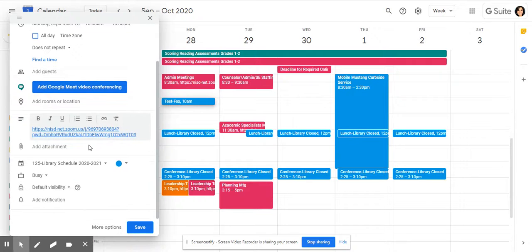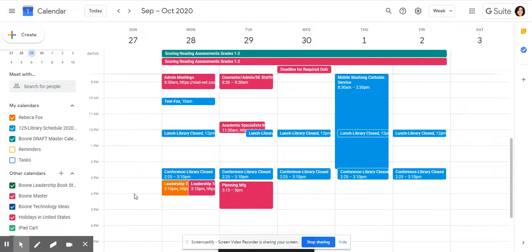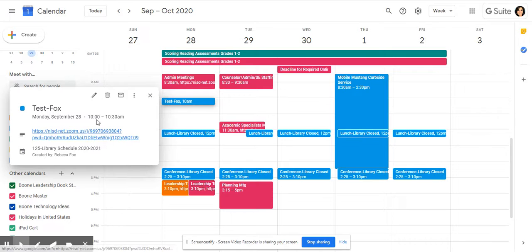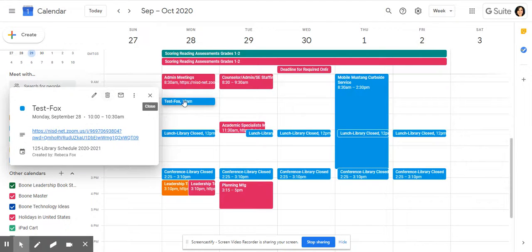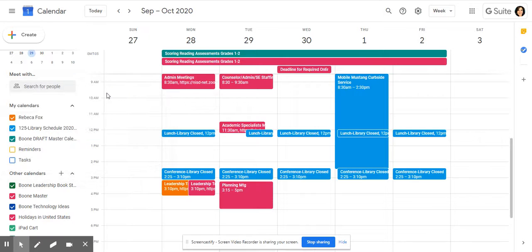Then the next thing, all you got to do is click save. You're not inviting anybody. You are not asking anyone to show up. All you're doing is putting it on the library calendar. So if I click this now, you can see my Zoom link is here. It tells me the amount of time I'm going to be meeting for. I have the name of the lesson, and I also have who I am so that I can be personally prepared. That's all there is to it. If you make a mistake and you want to delete it, all you got to do is click on the event and then push the trash can, and it's gone.